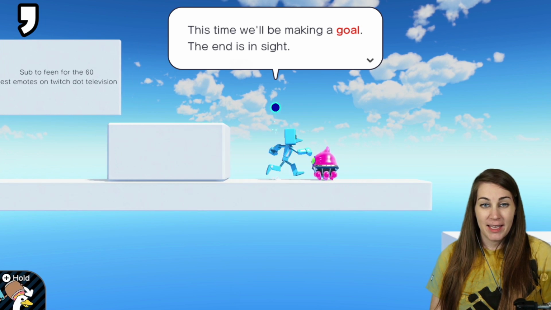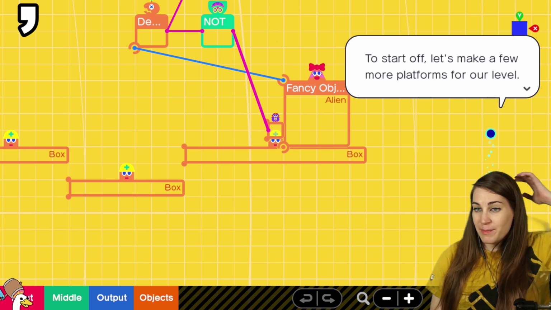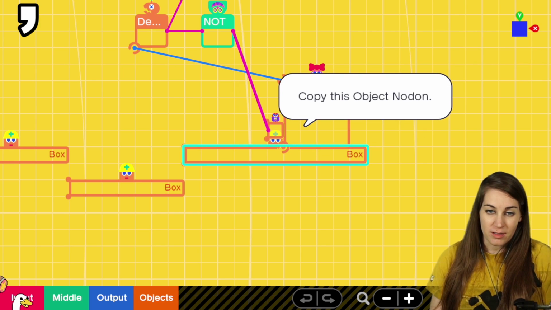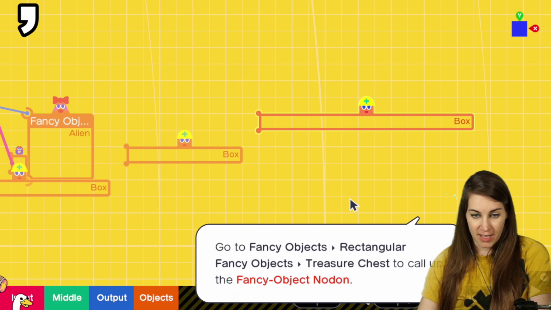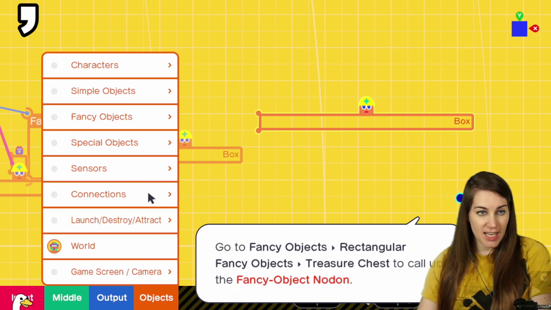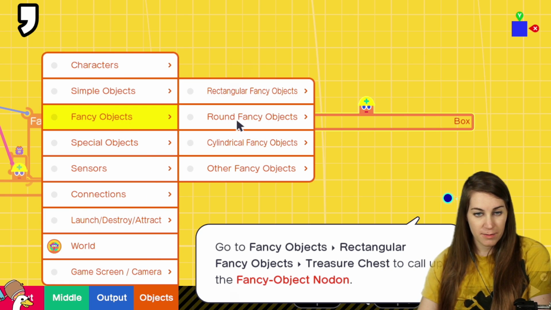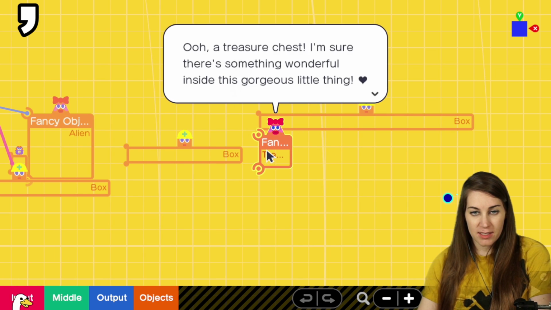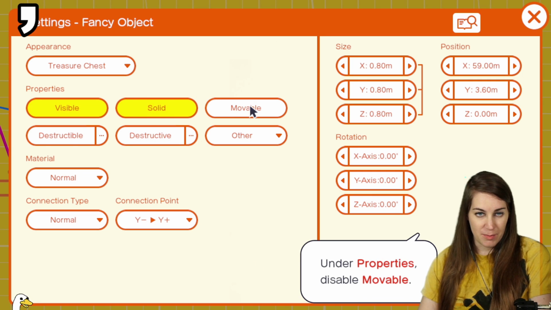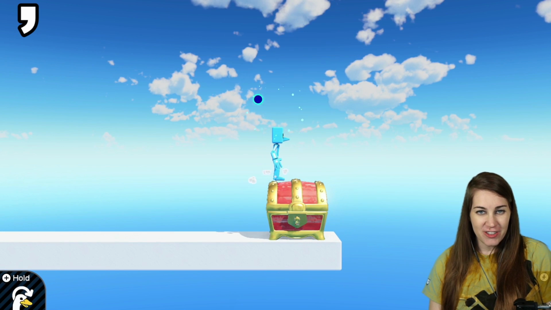This time we'll be making a goal. The end is in sight. Let's make a few more platforms for our level. Treasure chest. Fancy object? Rectangular. Treasure chest. Open its settings. Disable movable. Our treasure chest!